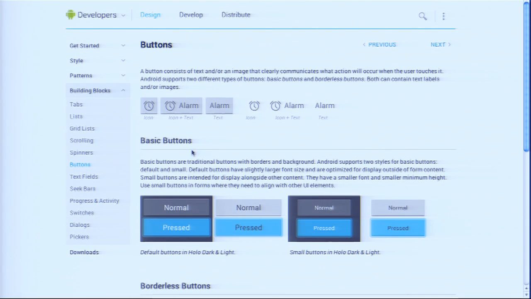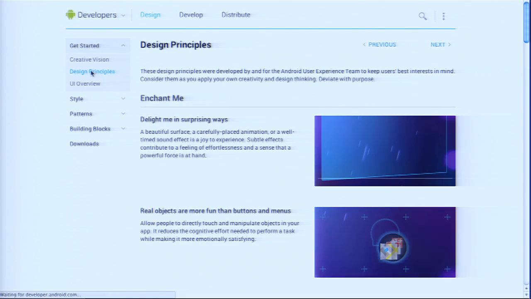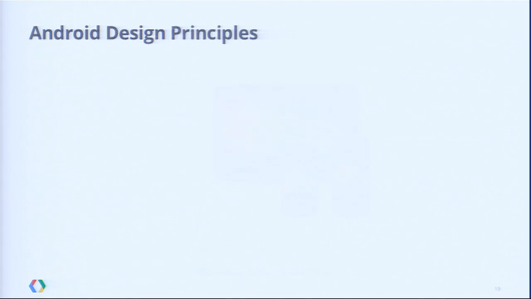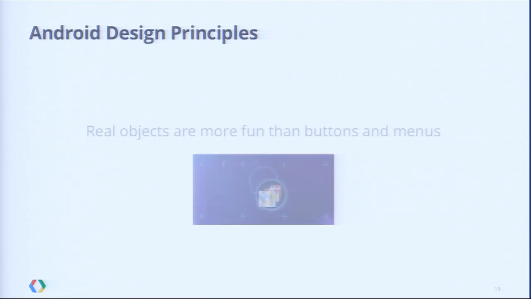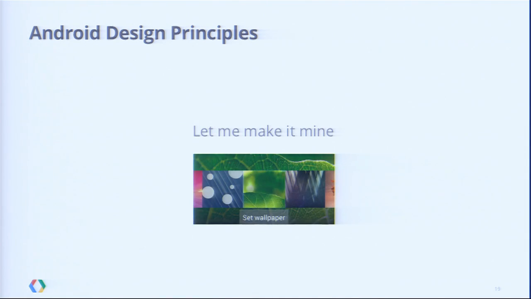And finally, design patterns, which you'll find under Get Started. But we're not going to read through it right now. I think this is best read on your own, but I would like to take a moment to give you a little background on the design principles. So if you could switch to the slide. If your users could talk, here are some of the things that they'd be saying.